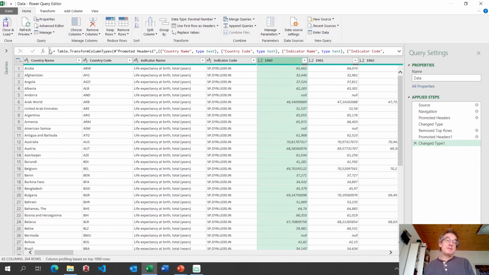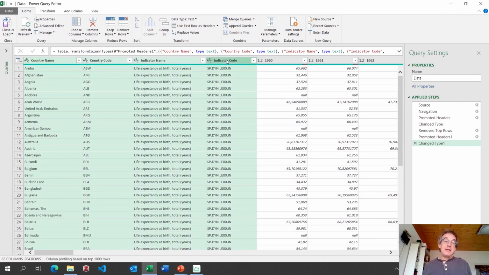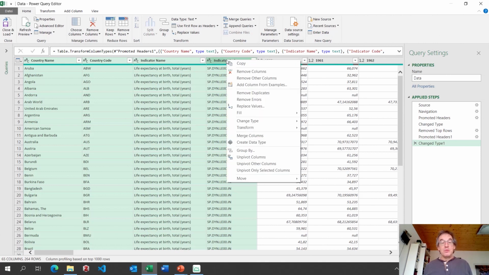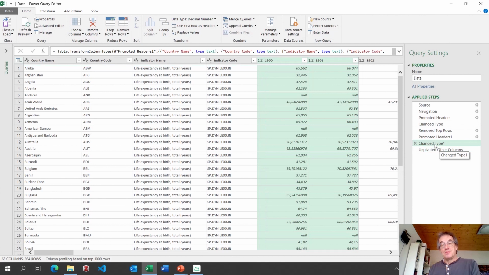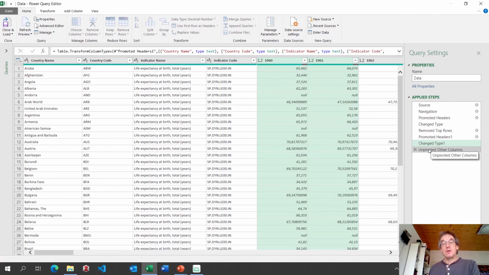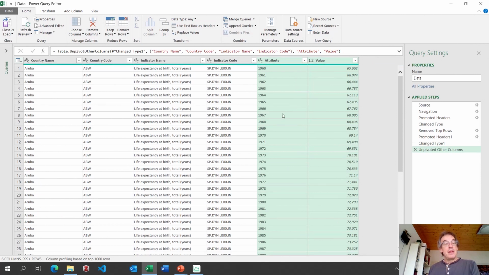And how to do this is we select the first 4 columns, and then click on the menu and say unpivot other columns. And then you see how the table structure changes from this horizontal layout of the table to a vertical layout of the table. Now we have our table in the first normal form.